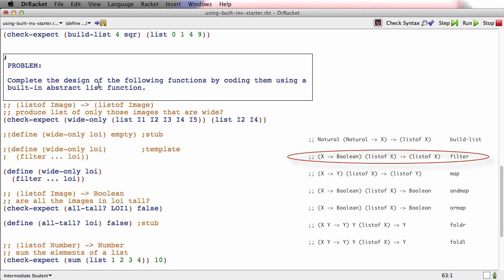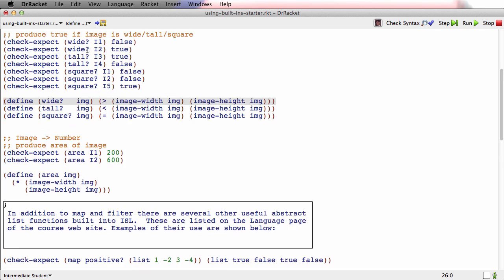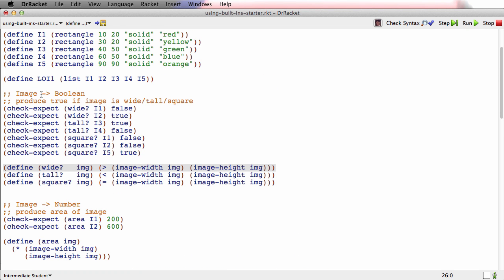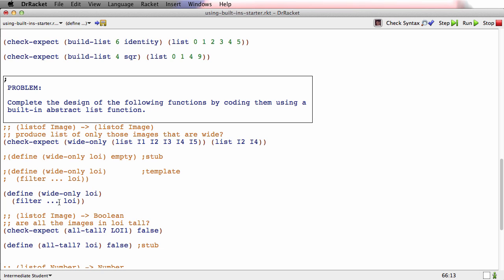Now, you may not remember this because it went by quickly, but at the top of this file, there's a predicate called wide?, which consumes an image, which is what x is in this case, and produces a Boolean. And it produces true if the image is wide. So this is what we want. We'll go back down to wide only, and we'll just put wide? in there. And one of the things that's nice about using built-in abstract functions is that your function definitions get really short, so short that you might even be tempted to write them on one line.